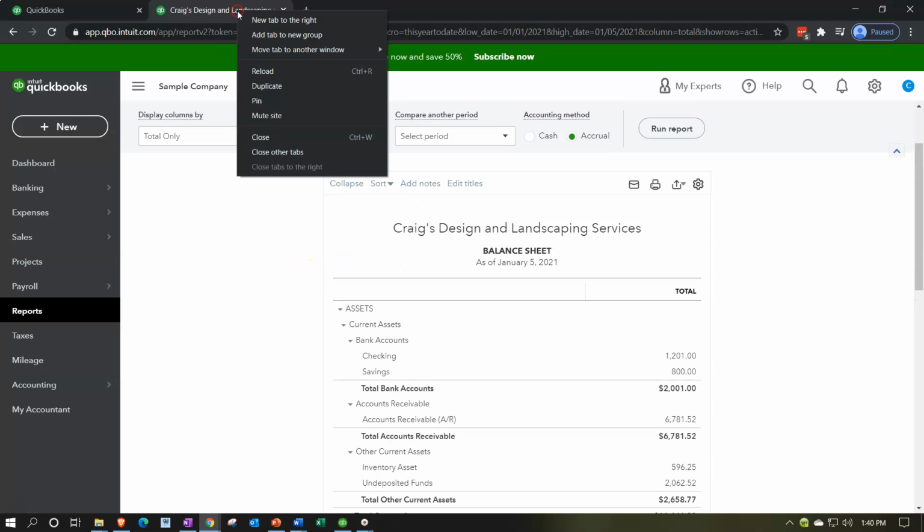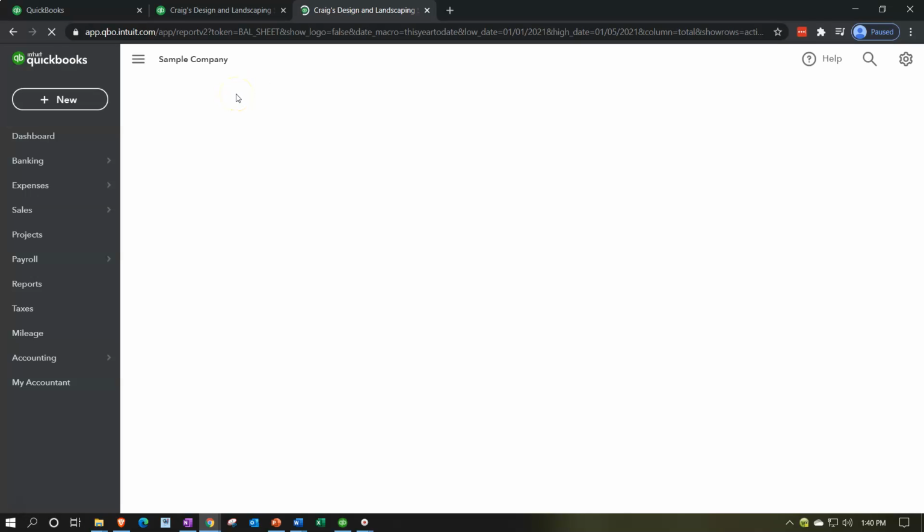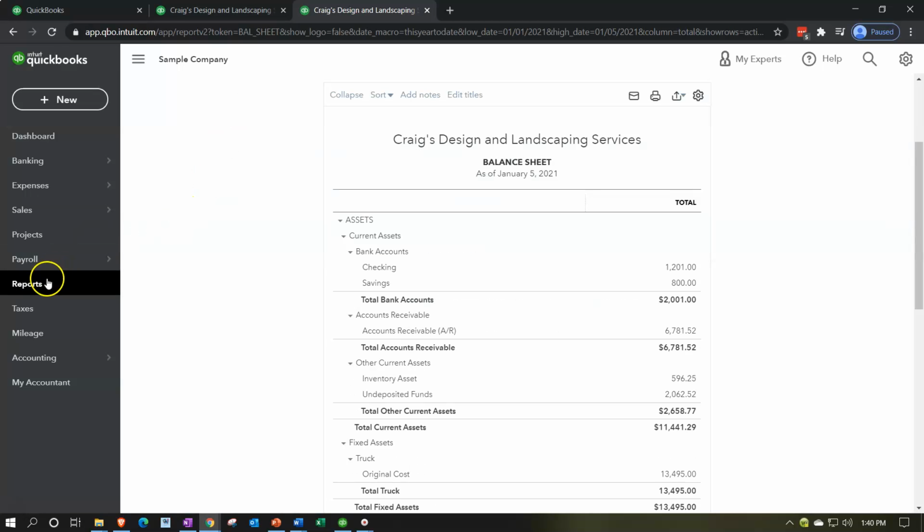I'm going to go up top. I'm going to right click again and duplicate again and open up the other favorite report. And that's going to be the profit and loss or income statement report. QuickBooks calling it the profit and loss report.